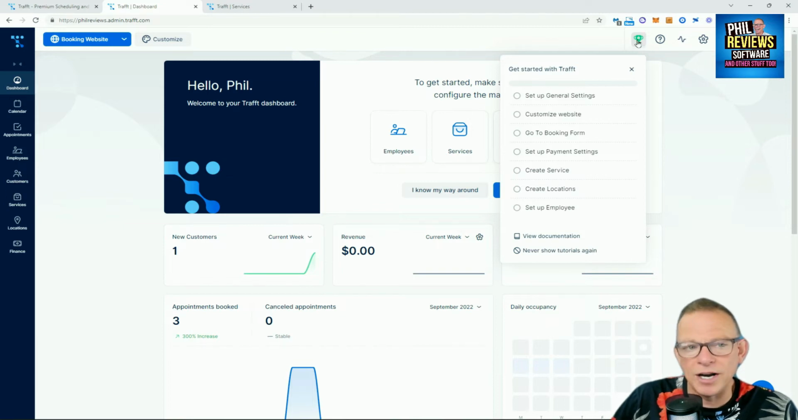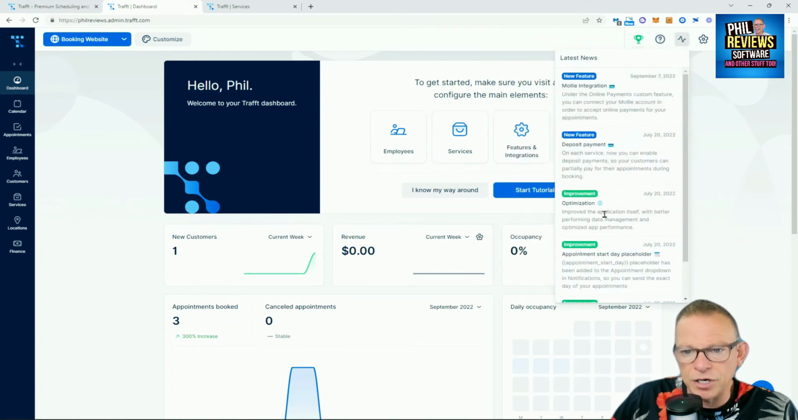So running through top right here as well, just have a look at the last features it offers. That's just you getting set up with Traft, and that will tell you when you've created all of the stuff. This is all the support. This button shows you the latest things they've got coming up and how they're developing the software.